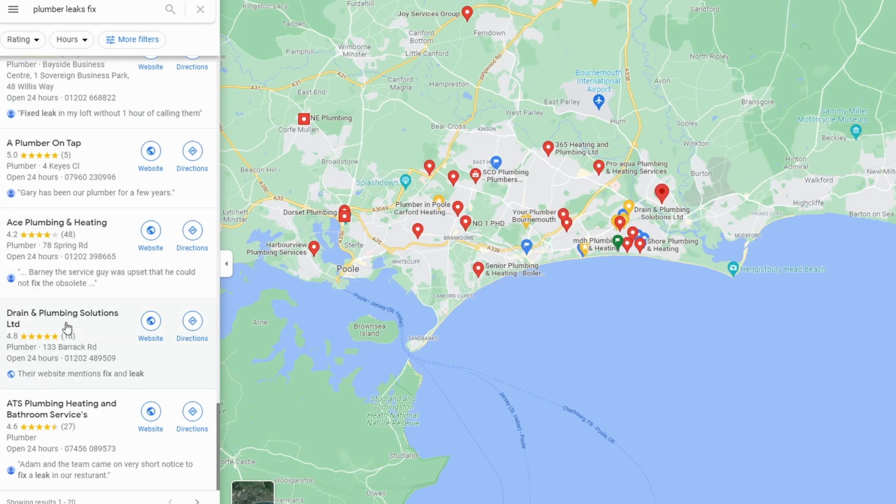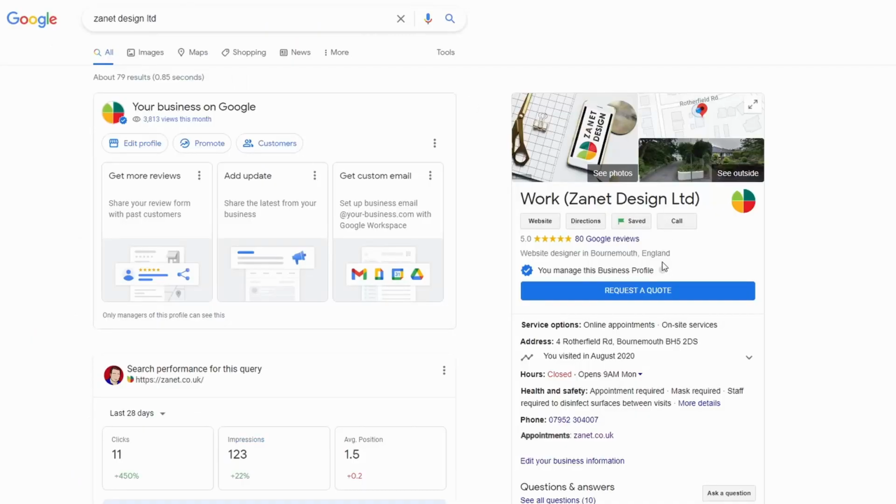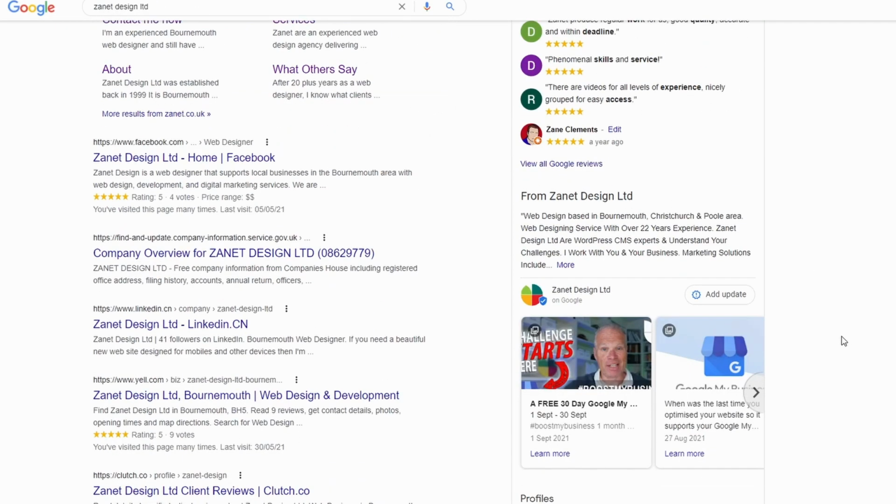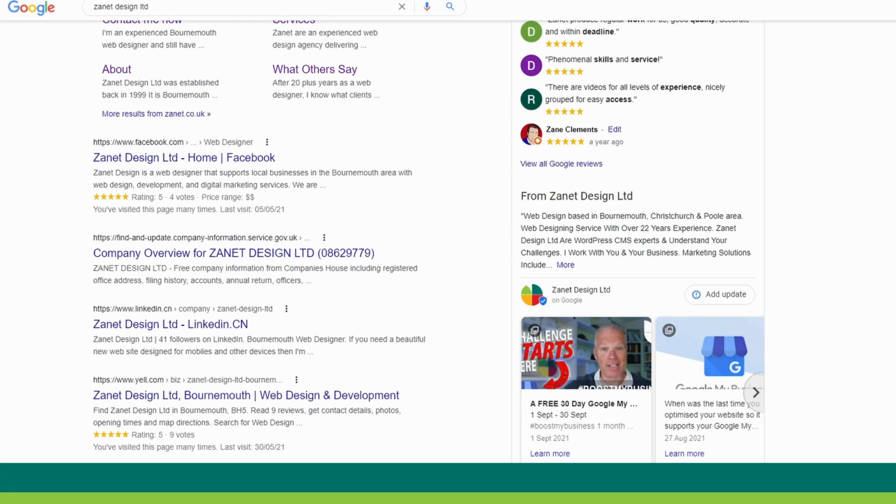So just bear in mind where your keywords appear, whether it's in your description, so whether you include it in the description of your business profile, whether you include it in one of the posts that you've added, so when you add a post here, or whether you include it in your website, Google is picking these things up.